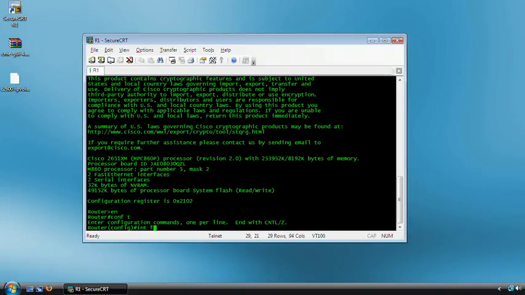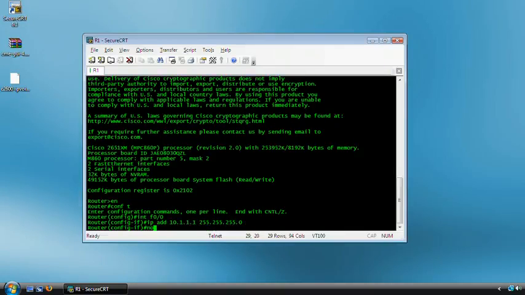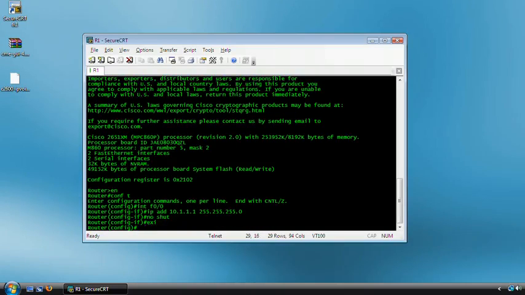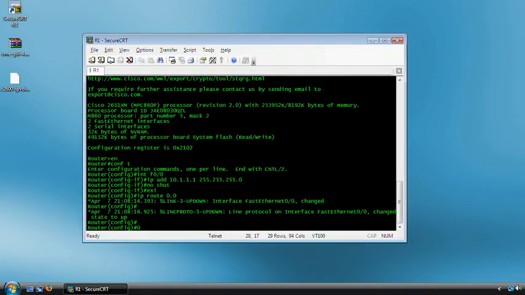So let me go ahead and configure my interfaces so I can do this real fast. IP address 10.1.1.1 255.255.255.0. Now I have to create a default route. IP route 0.